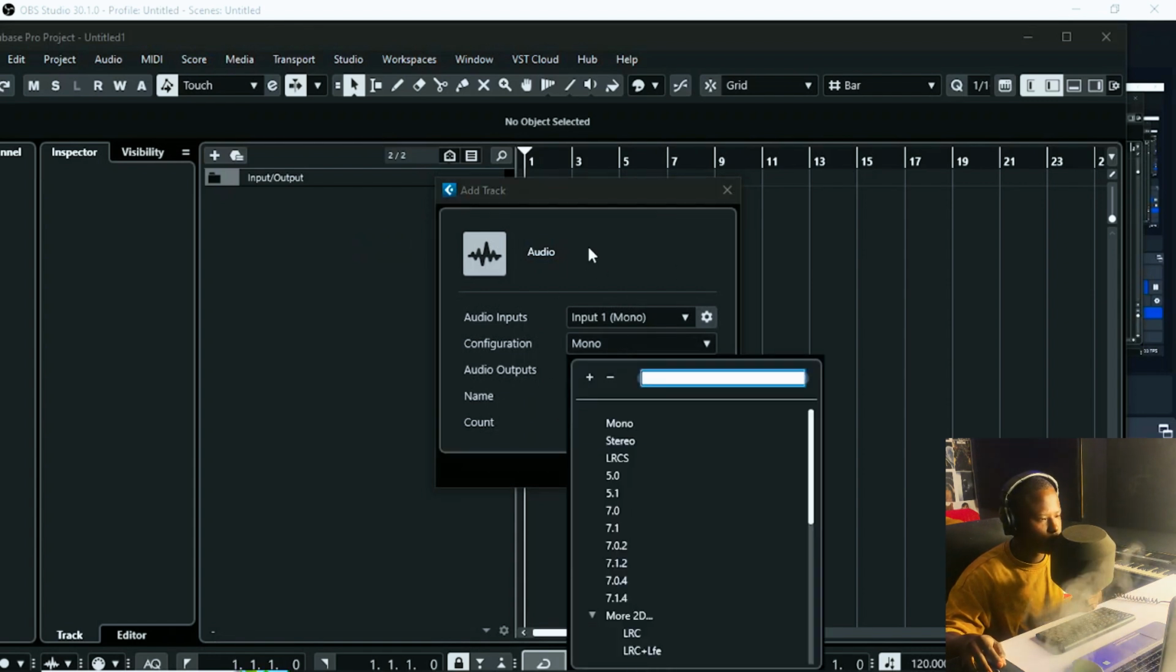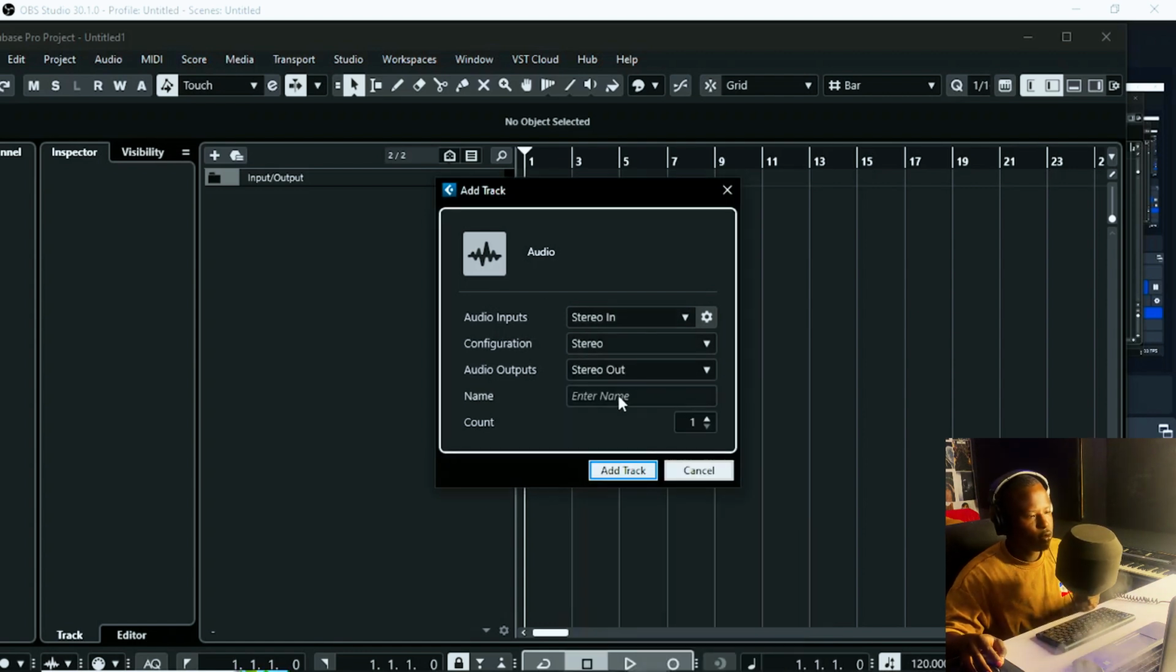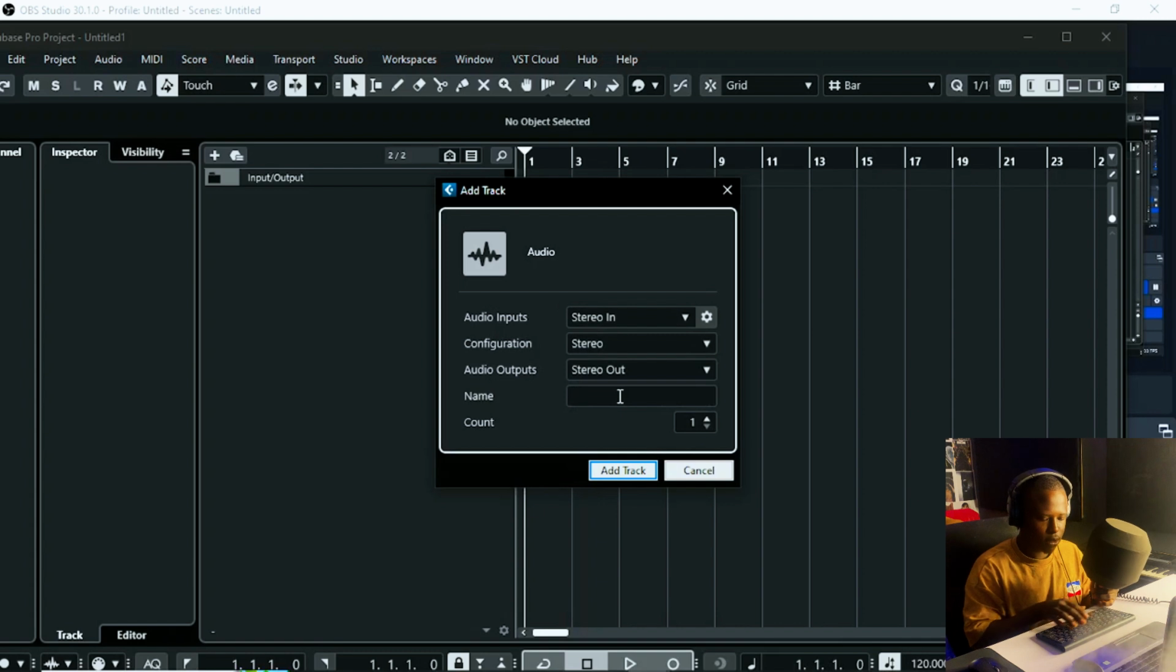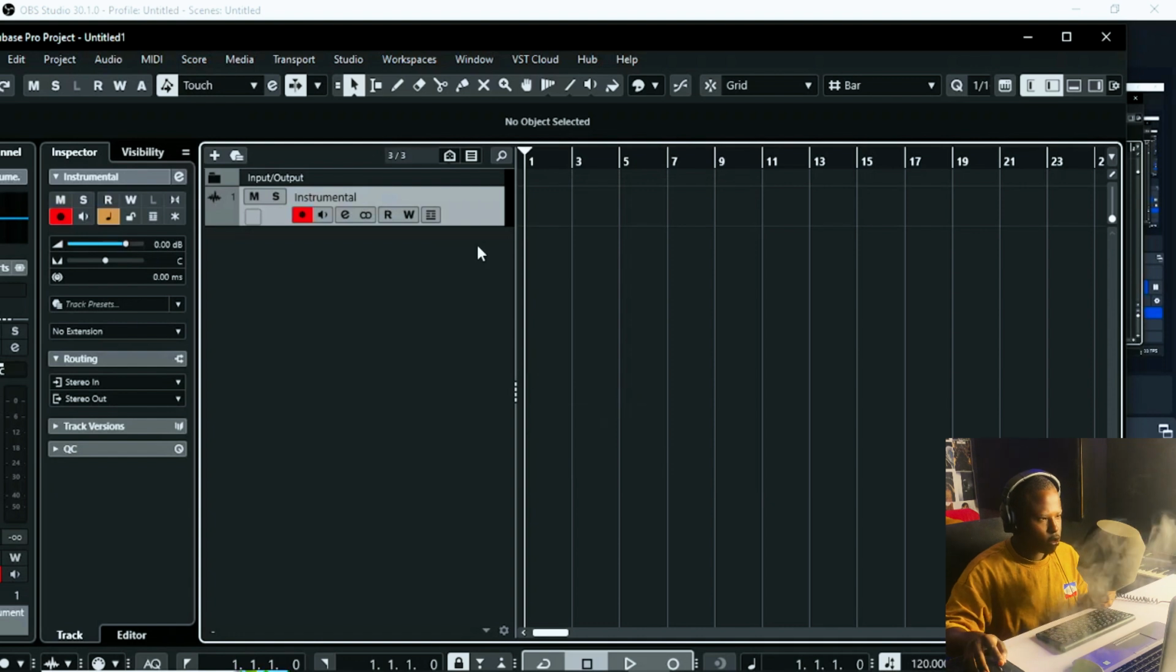Since this first one is going to be for your instrumental, you change the configuration to stereo. Then you name it beat or instrumental. I think I made a mistake in the spelling here. Instrumental. So this is where your beats are going to be.